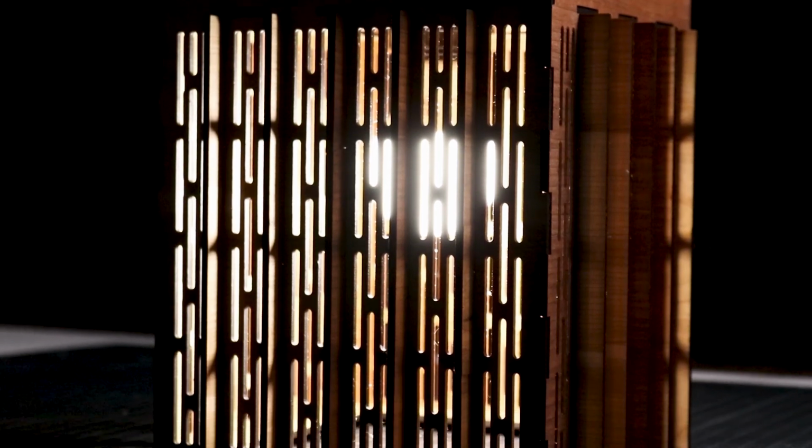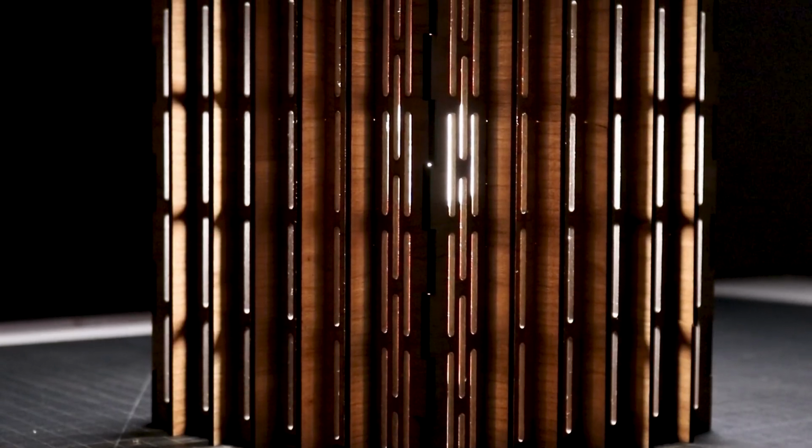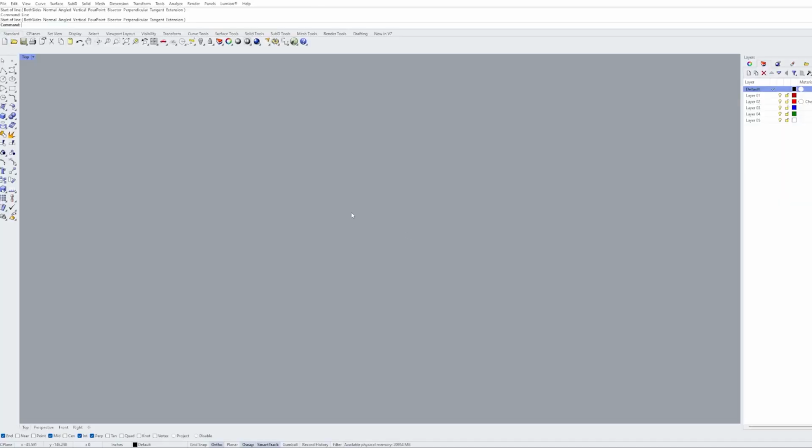Today, we're designing and making a contemporary wood light with a laser cutter. This one is inspired by simple perforated materials that I've seen in a lot of architecture projects. To design this lamp, we'll be using a program called Rhinoceros and start by drawing the overall shape of the wall panels. Each side of this lampshade will be roughly 7 inches wide by 10.5 inches tall.